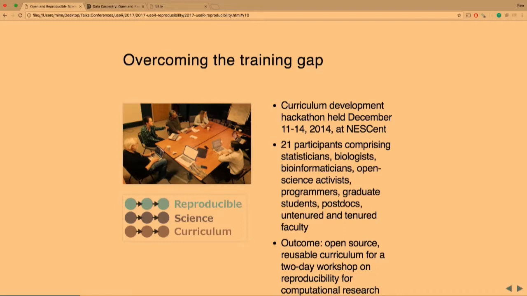I was involved with a project of developing a curriculum for a 2-day reproducible science workshop. We had 21 participants: statisticians, biologists, bioinformaticians, open science activists, programmers, graduate students, postdocs, untenured and tenured faculty. So you can see different walks of life, different experience levels who worked on this curriculum, and the outcome is an open source reusable curriculum for a 2-day workshop on reproducibility for computational research.